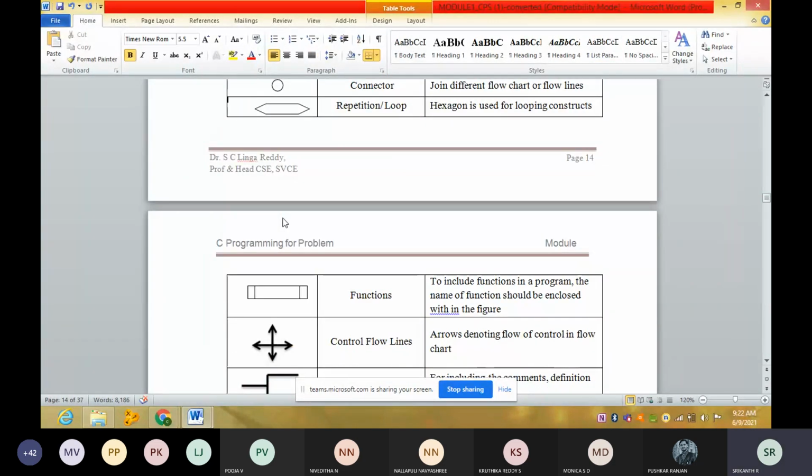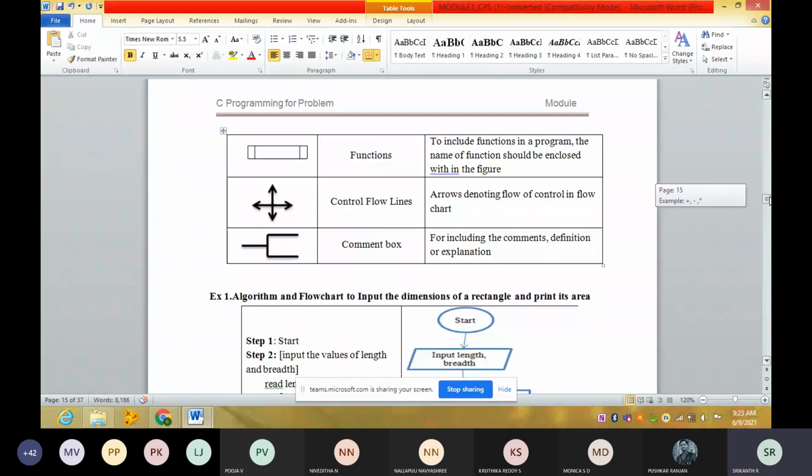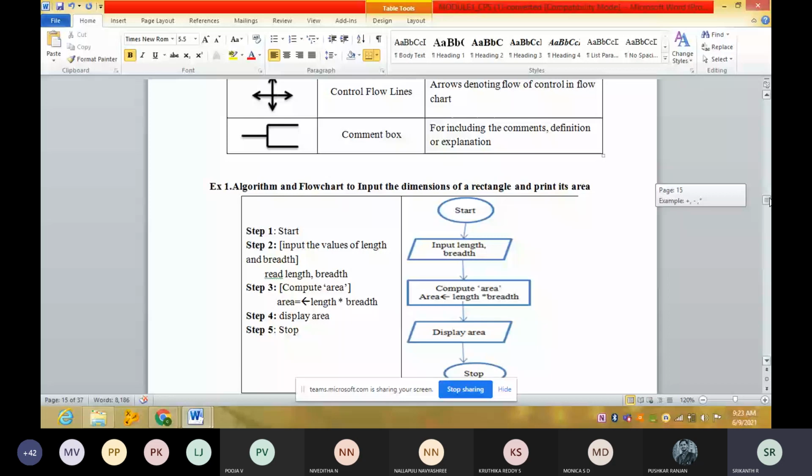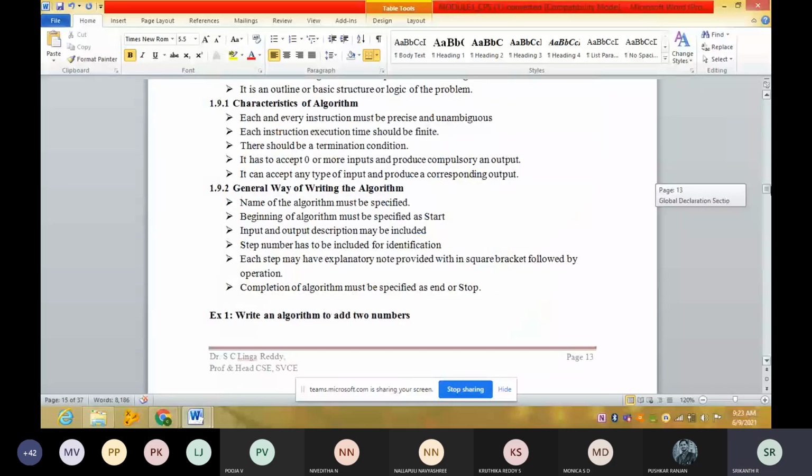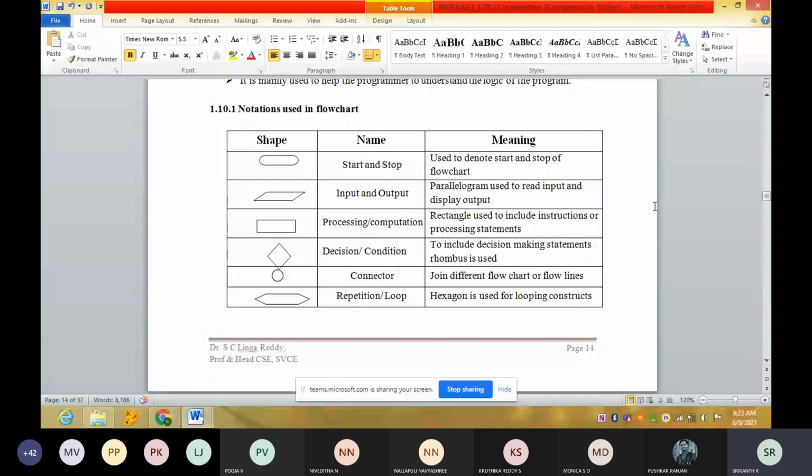And for functions, we are going to use this one. For control or flow lines, we use these arrow marks. We use arrow marks and comment box. So you go through this table, guys. I'll give you 2 minutes, till 9:25.